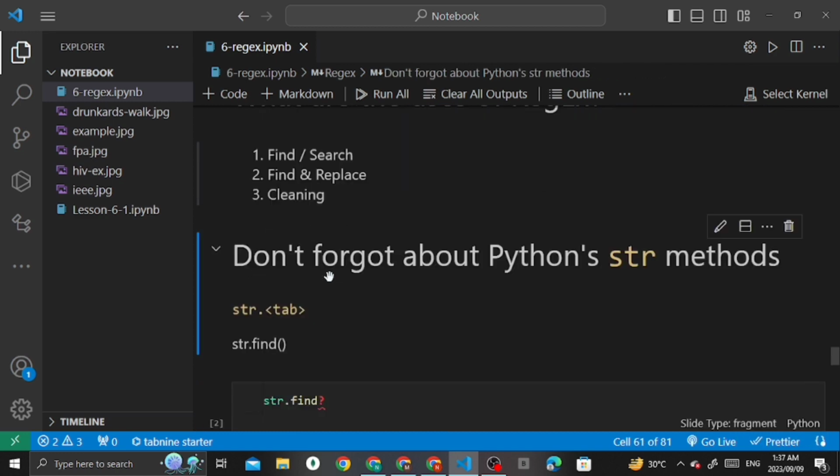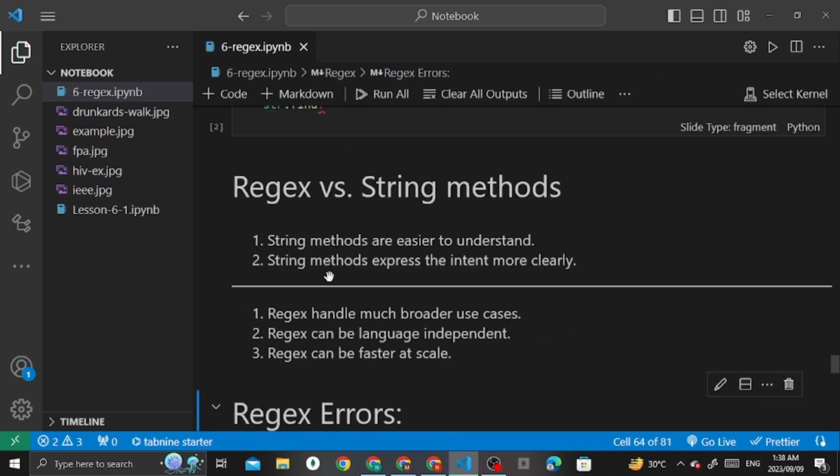So don't forget about Python's str methods. Regex versus string methods is okay. String methods are easier to understand. In Python the syntax is really easy, but still we get some errors. String methods are really easier to understand, and they express the intent more clearly.